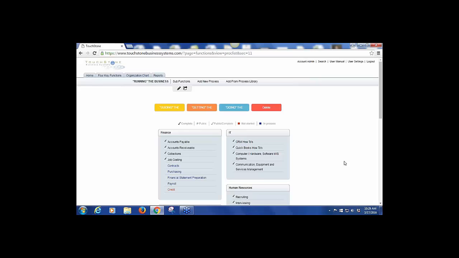Okay, let's go back. So again, think about your process titles and enter them. Default to a clear, specific title. So you'll notice here I've got accounts payable, collections, contracts. So we're identifying it with a title. It's not a sentence, it's not a phrase, it's not a description of anything. It's a clear, specific title.